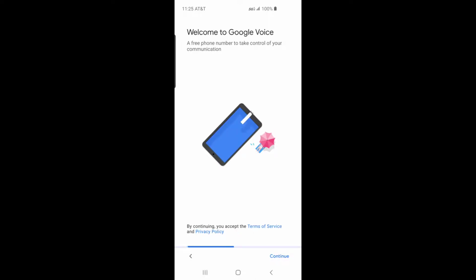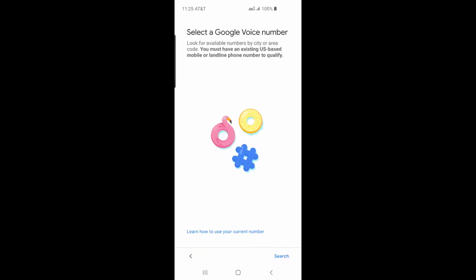During the verification process, Google will ask you to link an actual phone, which it will call to give you a code to enter into the Google Voice app. Remember to write it down and enter it correctly in the phone for verification.